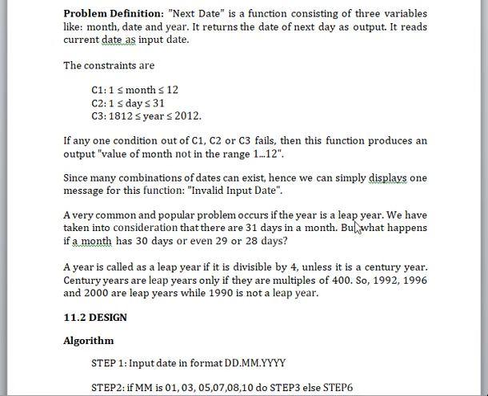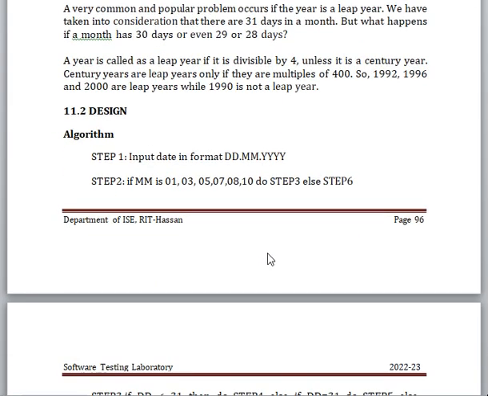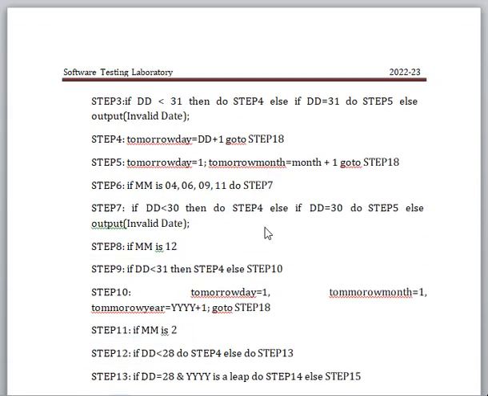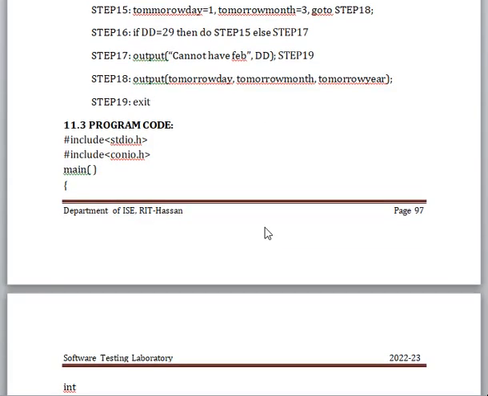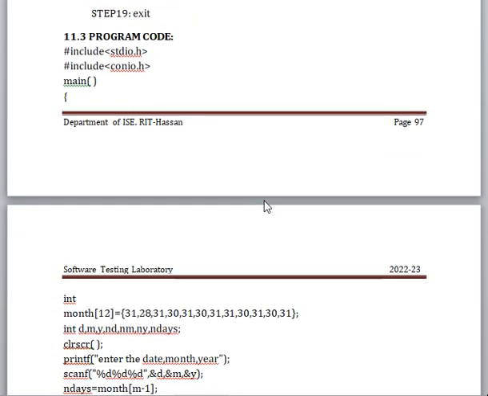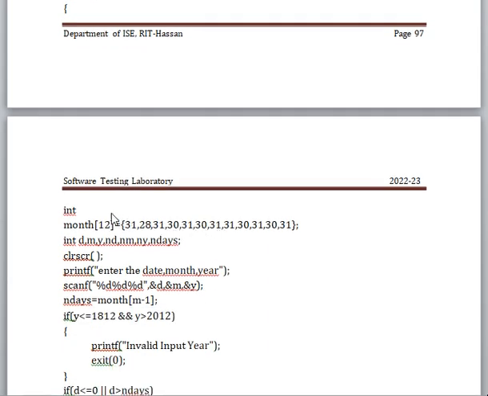So come to the design. Here the algorithm is very complex, so we directly go to the explanation of the program code. For the NextDate program, we define 12 months. In the month of January there are 31 days. Month February has 28 days, which depends on leap years. March 31, and like that up to December.